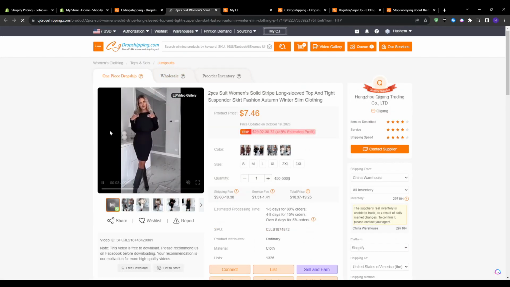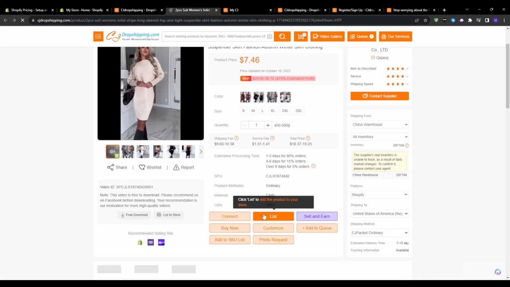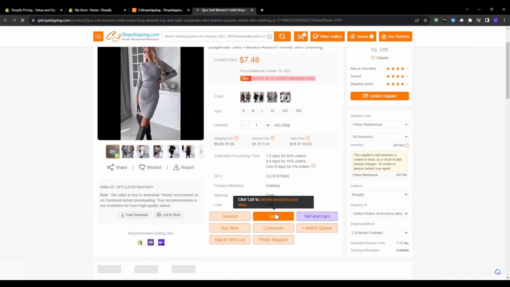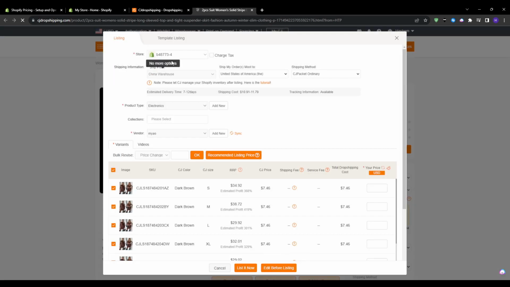So now you see the orange buttons underneath the product itself. Click on list to open up the import menu. And here you can configure a few parameters before syncing up to your Shopify collection. You want to confirm that your Shopify store name auto-populates under store to properly associate your listings. And if you want, you can adjust the product title or leave the default naming. Images and description text also populate from CJ's database.